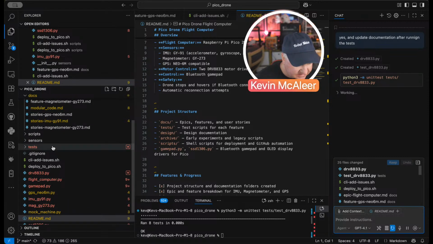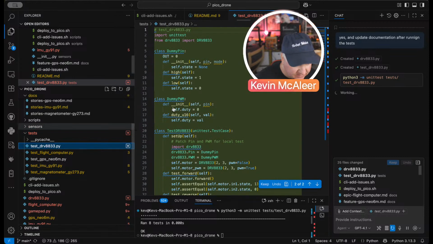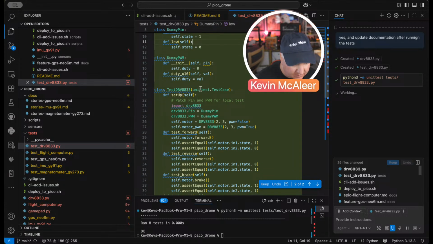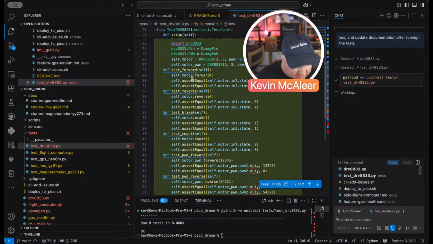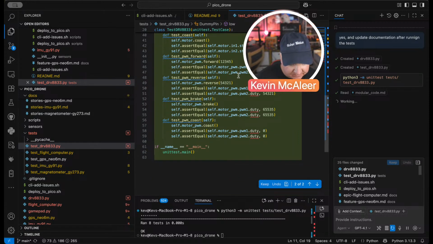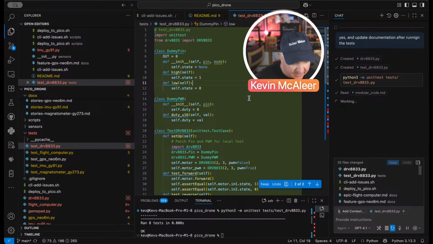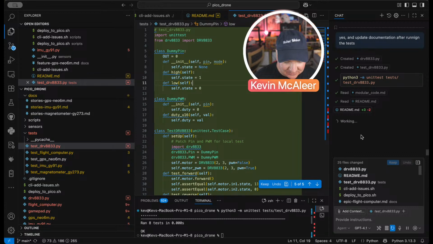Let's actually look at the test to see, is the test any good? So dummy pin, dummy PWM. So it's simply just moving the motors forward. Assert equal, so just checking that the pin's correct. That's fair enough. And it's also testing out the PWM as well. That's also fair enough as a test. We can test this for real though, and we can tell it to update this for real hardware once we're happy and we've got to that stage. When the PCBs come on Tuesday, we can do that.